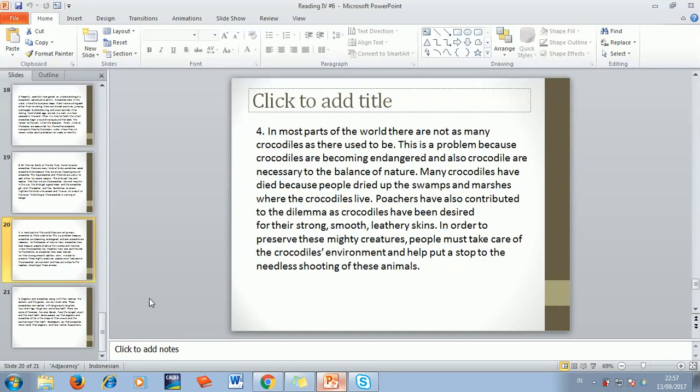Okay, thank you. So what is the text organization, Mbak? This is a problem because crocodiles are becoming endangered and also crocodiles are necessary to the balance of nature. And then for the solution, people must take care of the crocodile environment and help stop the needless shooting of this animal. That's right. Okay, thank you very much.